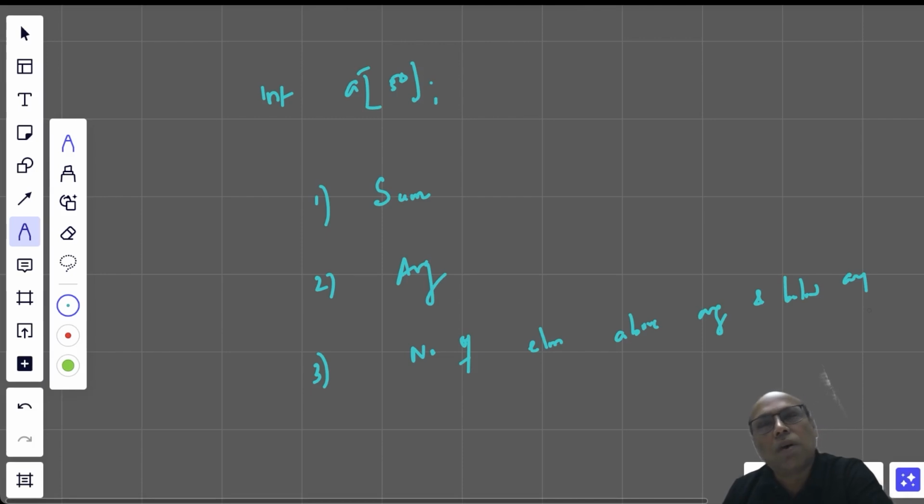Number of elements above average, number of elements below average. That means each element has to be compared with what? With the average. If you want to compare each element with the average, what do you need? A for loop. Now, when you see an element, what do you do? You compare the average value with the element which is existing. If the existing element is greater than the average, then we increase above average by 1. If the element is less than, you will do what? Increase below average by 1. Correct? Okay. Go ahead. Solve the problem and come.